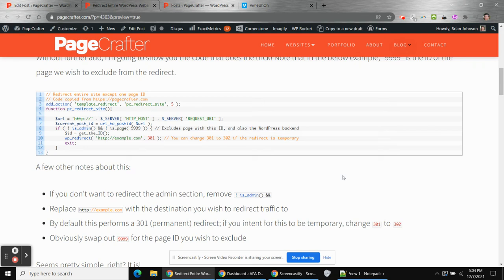Hey guys, I'm going to show you how to redirect an entire WordPress website except for one specific page. Additionally, this allows you to not redirect the admin, so if you need to get in the admin, you can do that too. Anyway, I'm on my website here.